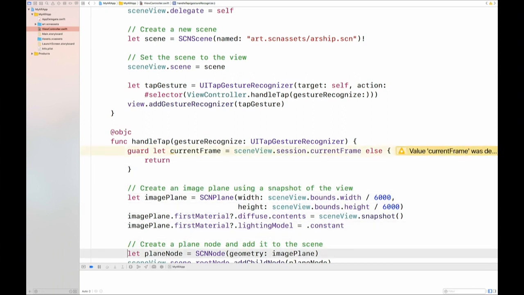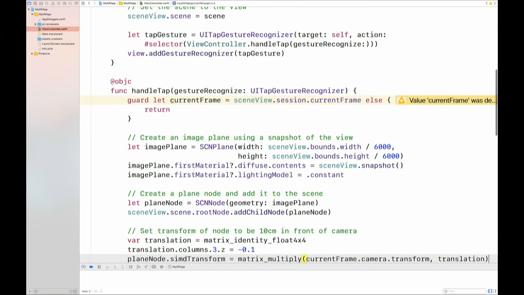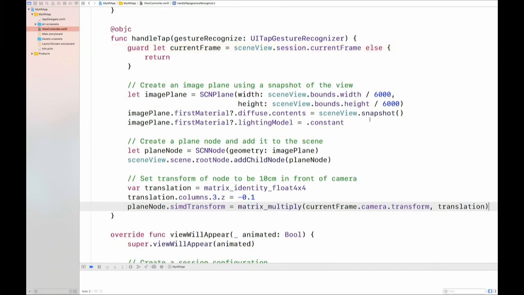Next, I'm going to update the plane node's transform in order to use the transform of my camera. So here you'll notice the first thing I do is I actually create a translation matrix. Because I don't want to put the image plane right where the camera is located and obstruct my view, I want to place it in front of the camera. So for this, I'm going to use the negative z-axis as a translation. You'll also see that in order to get some scale, everything is in meters. So I'm going to use 0.1 to represent 10 centimeters in front of my camera. By multiplying this together with my camera's transform and applying this to my plane node, this will be an image plane located 10 centimeters in front of the camera.